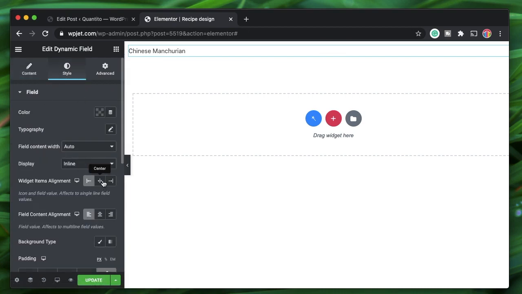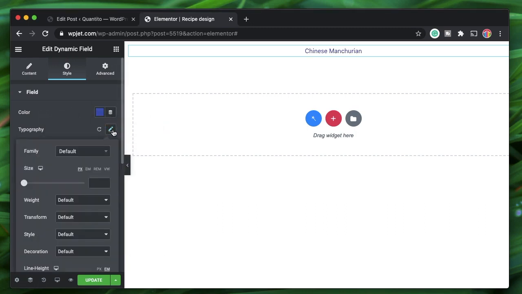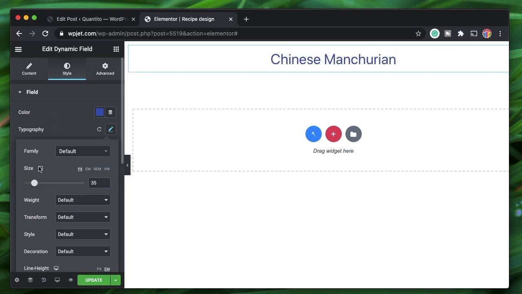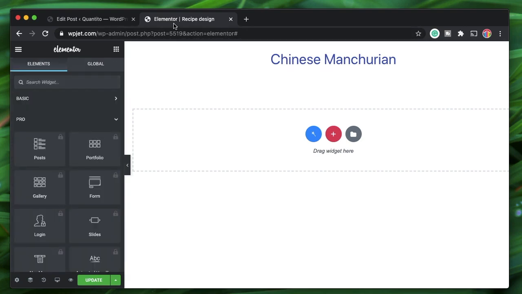You can align it onto the center. You can change the color. You can also change the typography. I'll make it bigger, right? Neat. Now that's title.